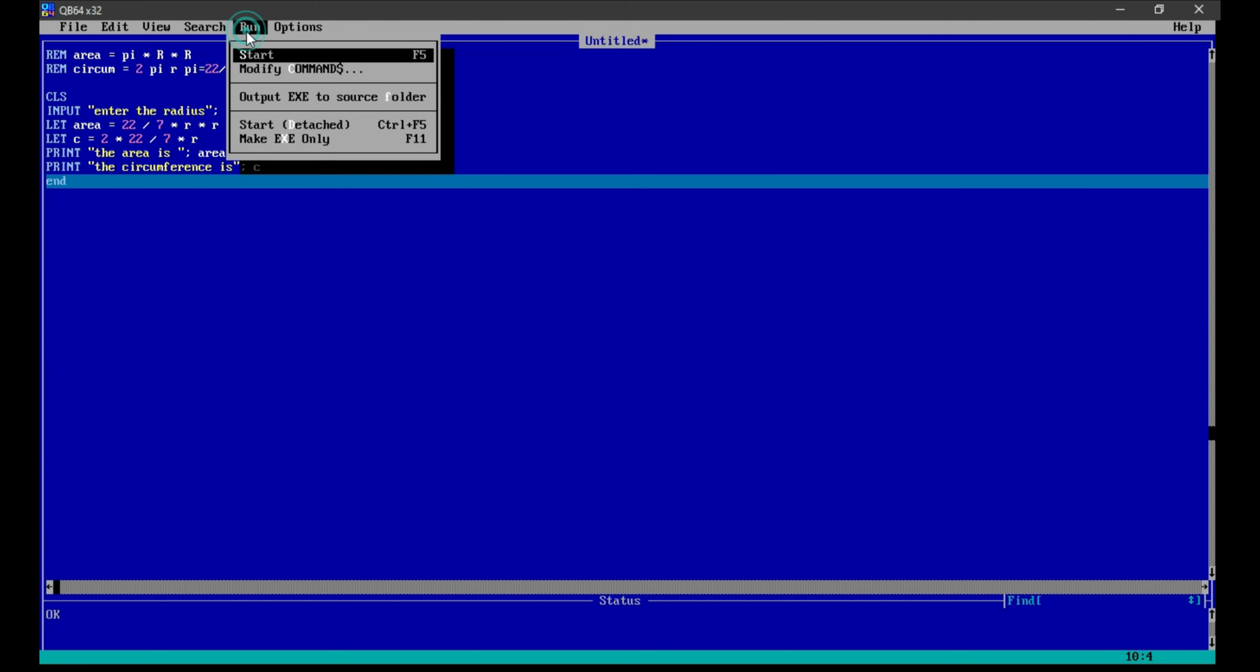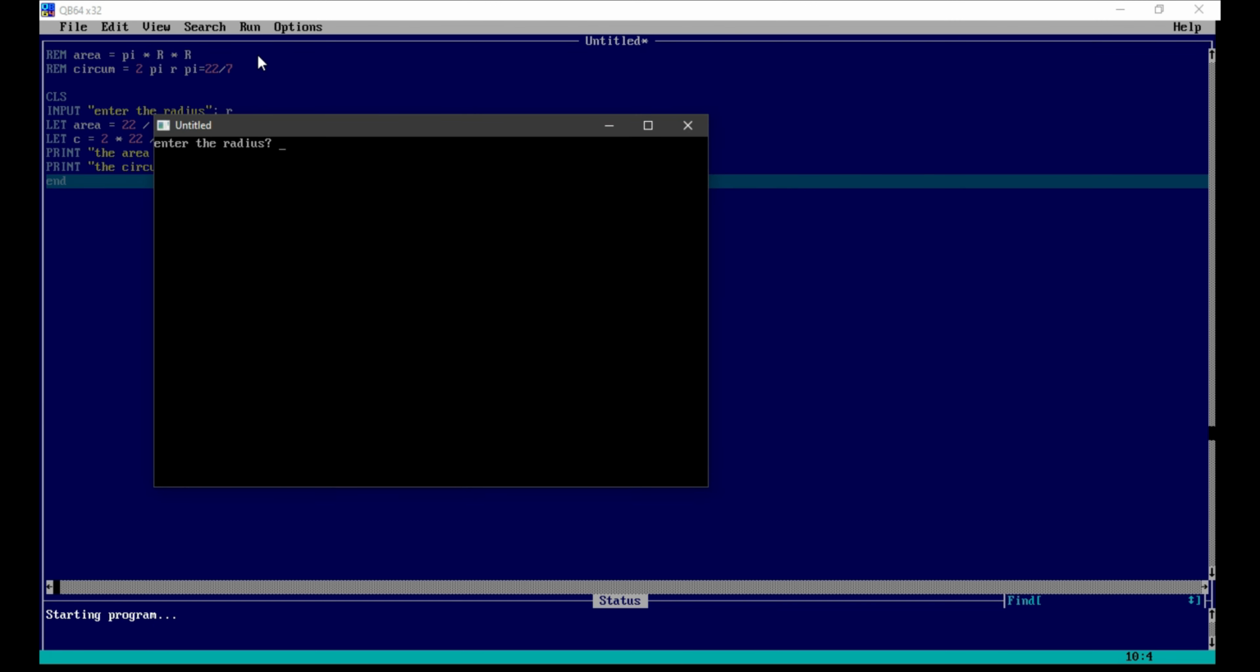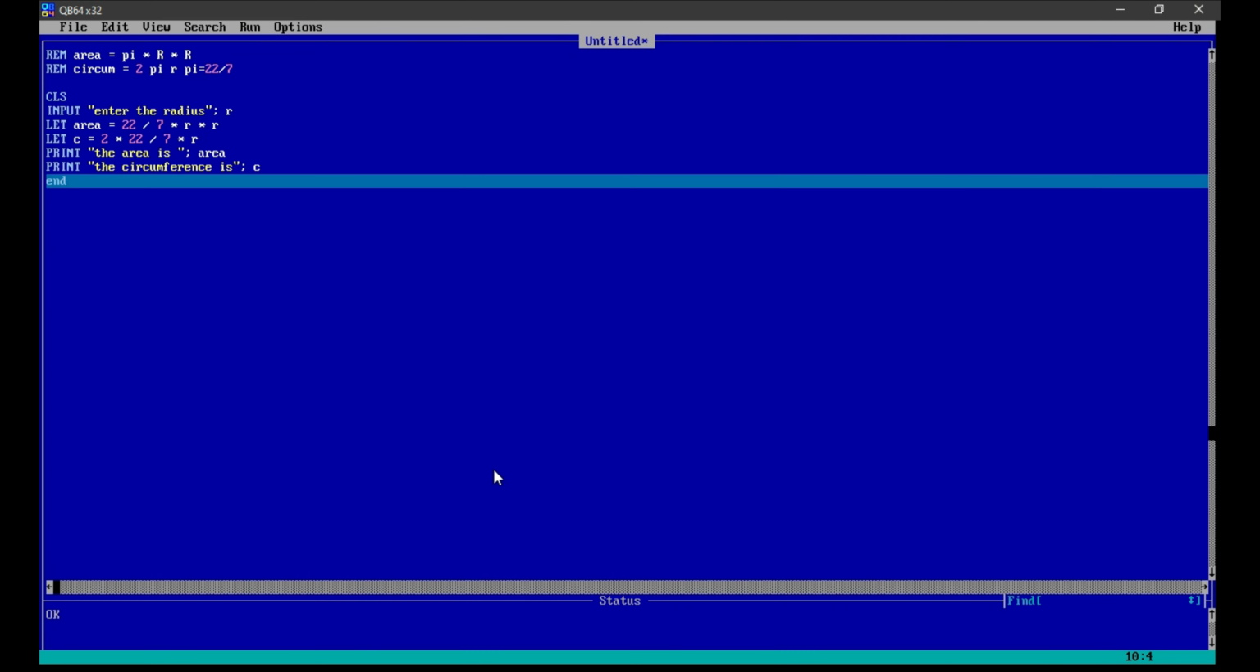To run the program, you can simply go to the run tab and click on start, or you can simply press function key F5. Here it has given a message to enter the radius. You can simply enter the radius as you wish. Here I'll be inserting a 7, and it will automatically generate the area of circle as well as the circumference of circle. So this is how you can write a program to find the area of circle as well as the circumference of circle.